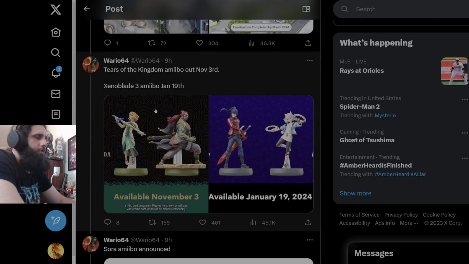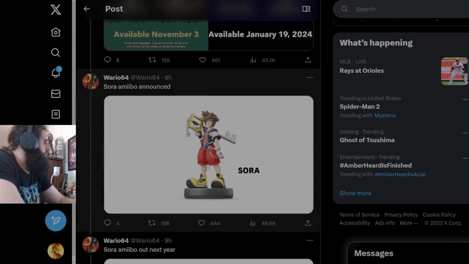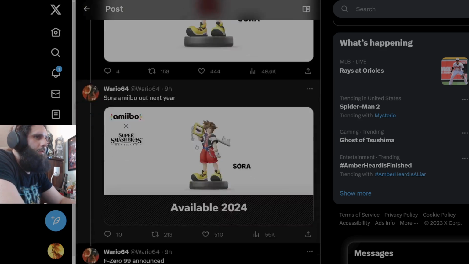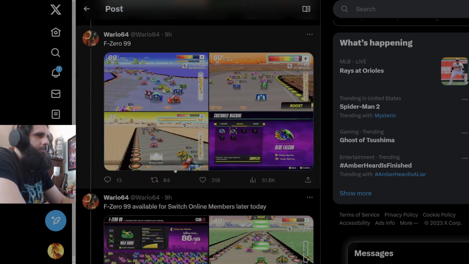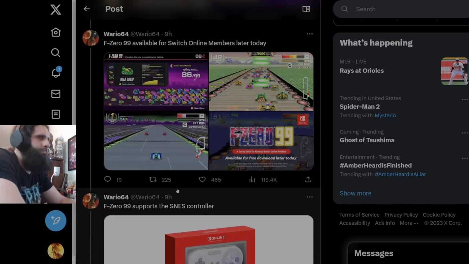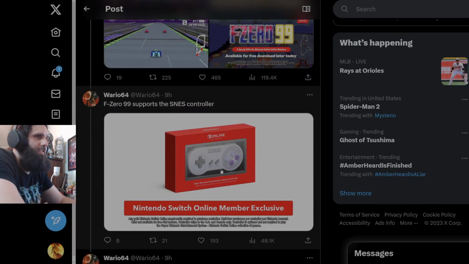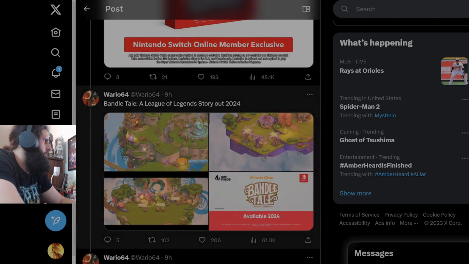Putting out pre-orders for the Tears of the Kingdom amiibos for Zelda and Ganondorf, and Xenoblade Chronicles 3 for these two characters. They did announce a Sora amiibo coming next year. Can't wait to pre-order that. They did a Battle Royale for F-Zero. You can get that, it's available today. It also supports the SNES wireless controller.